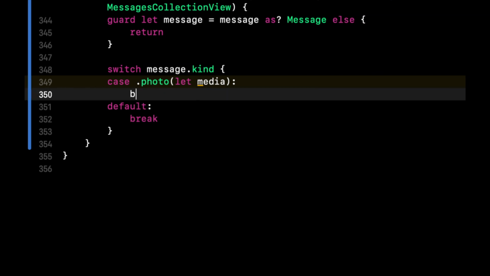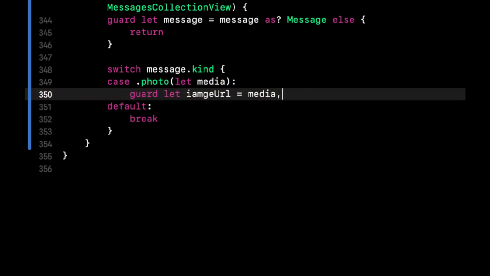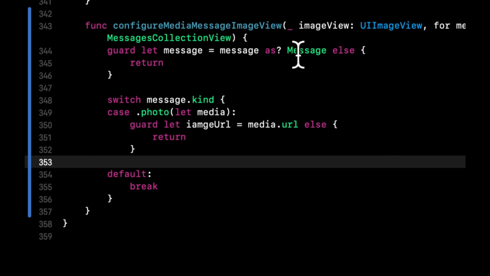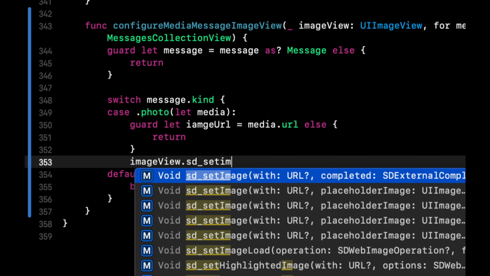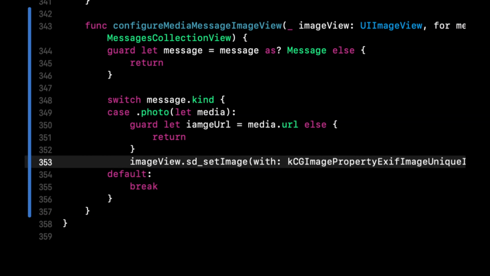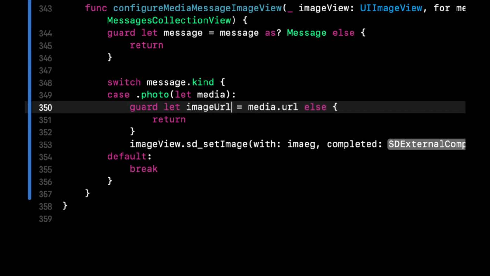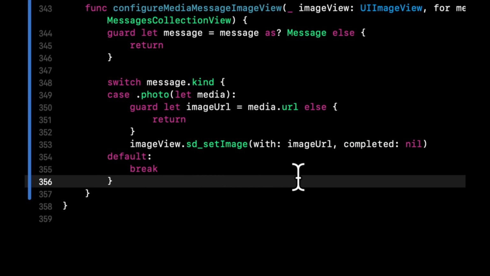We don't really care. And now we can say guard let imageURL is media.url, and there should be a URL on here, like that. And we're going to return if it's nil. And we can now say on the imageView, sd_setImage with URL, pass in that imageURL, and let's spell this correctly, that would help. Pass in that, completion is nil, and we should be in business.